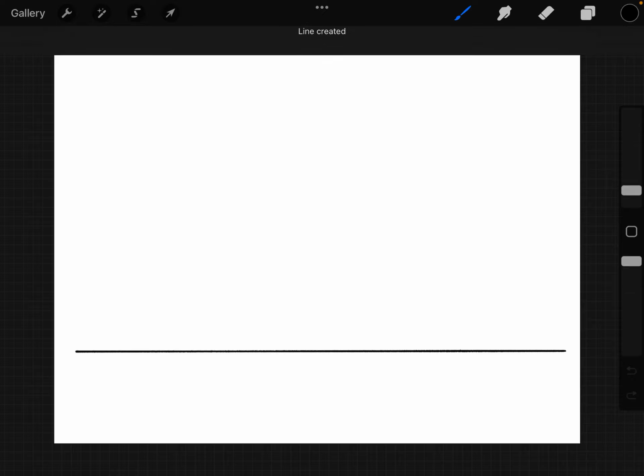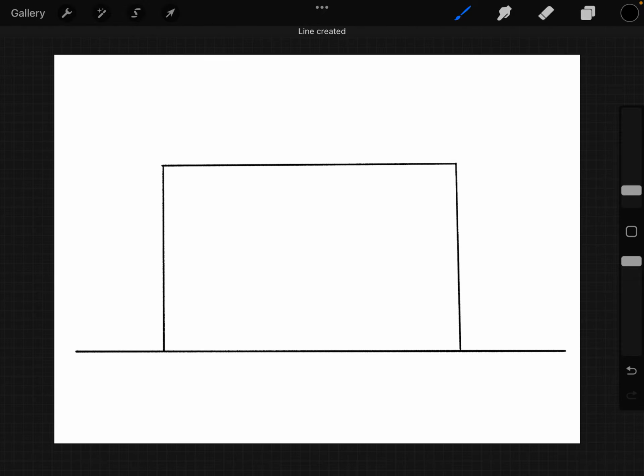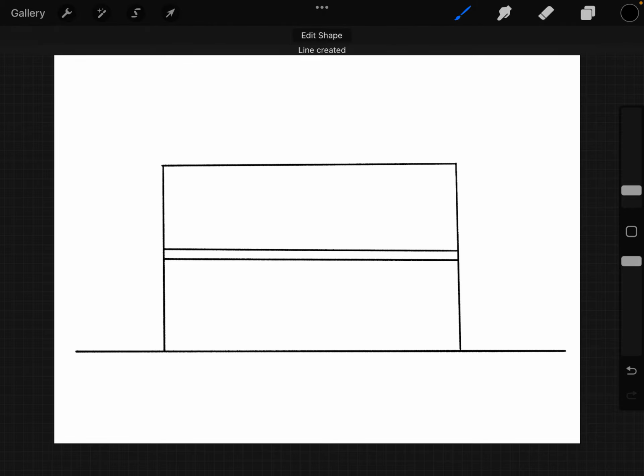So for example, I decided that my main shape for the house was going to be a big rectangle, right? And then I decided how many floors I was going to have. So I decided I was going to have 2 floors, as you can see. And now I have 2 floors, right?